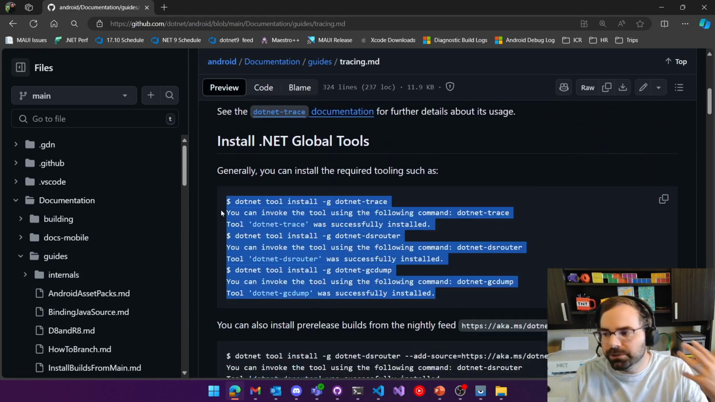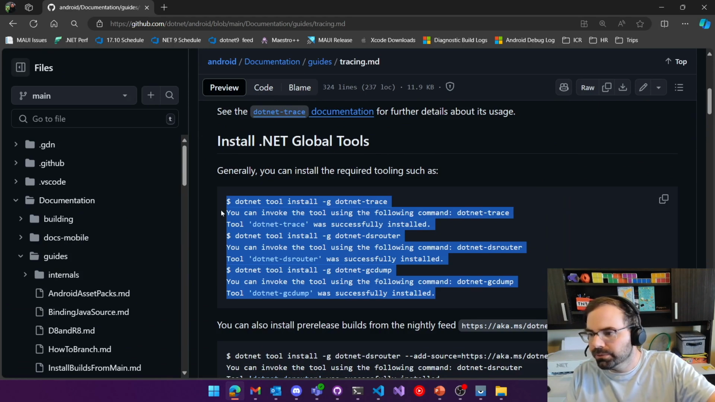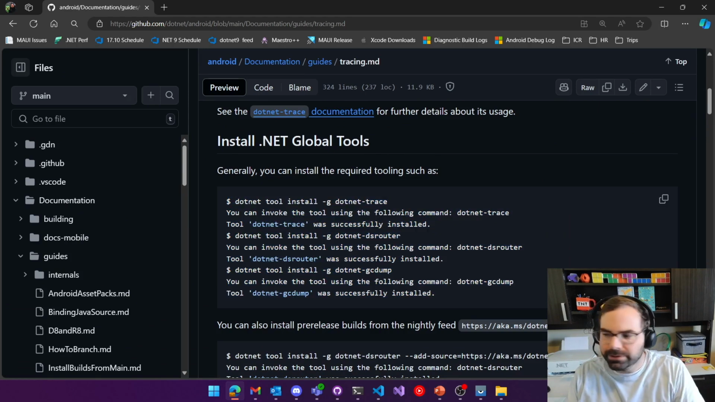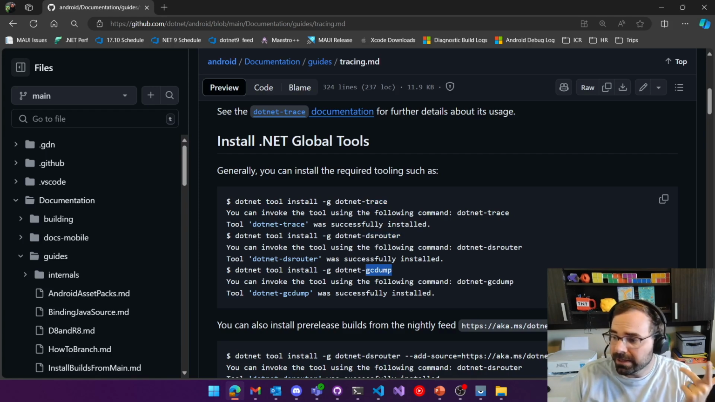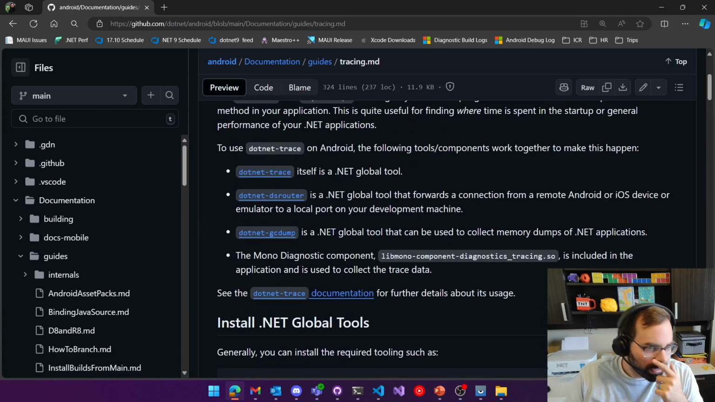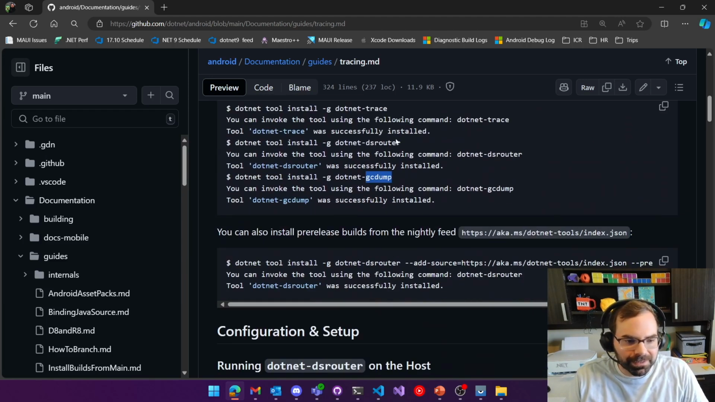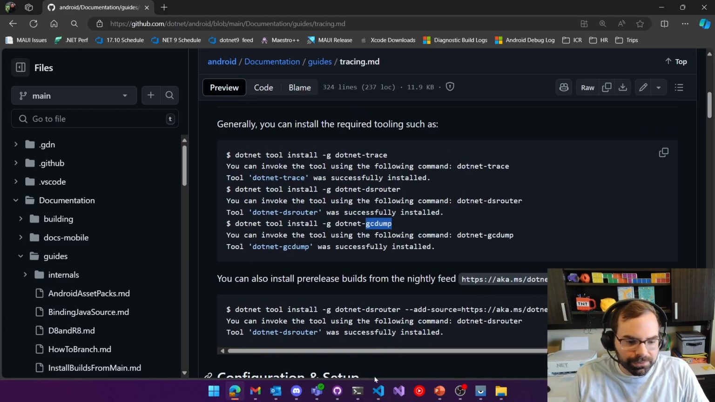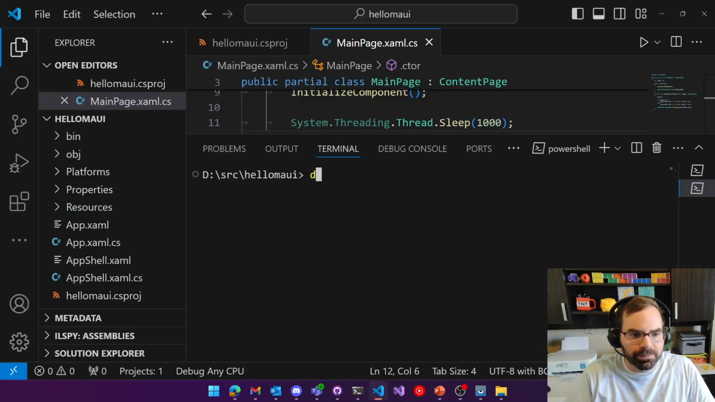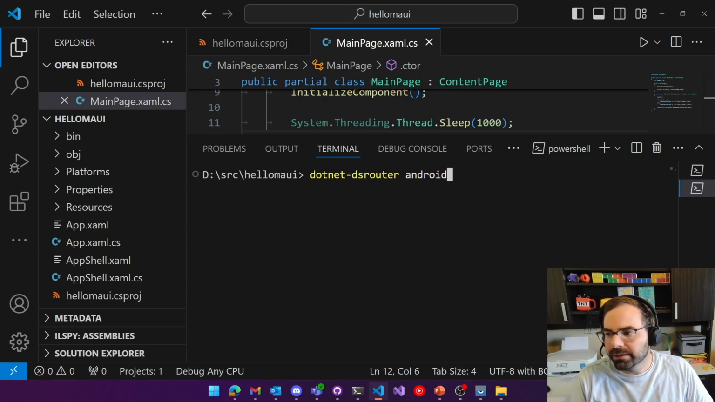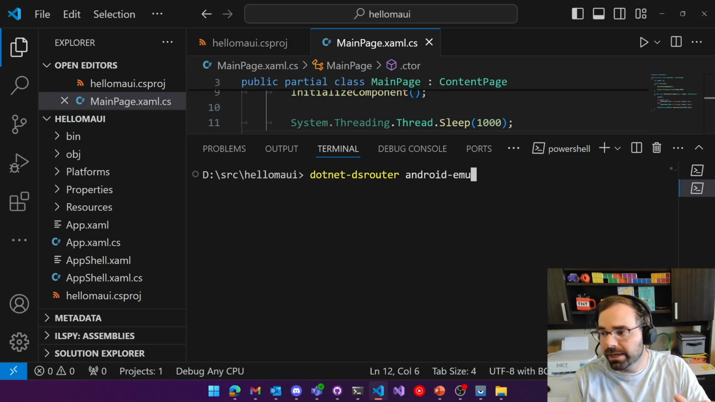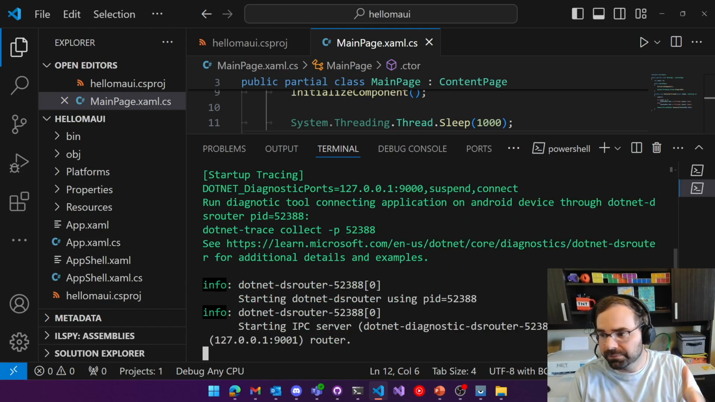So before you do anything, you've got to install these 3 .NET global tools: trace, router, gcdump, and you want to make sure you have at least an 8.0 version of these tools. Everything I'm talking about here is on this doc if you miss a step. So I've already got the 3 tools, so I can just run dotnet-dsrouter. And then the subcommand: you could run android-emu for emulator, but this is an Android device, so I'm just going to run android.